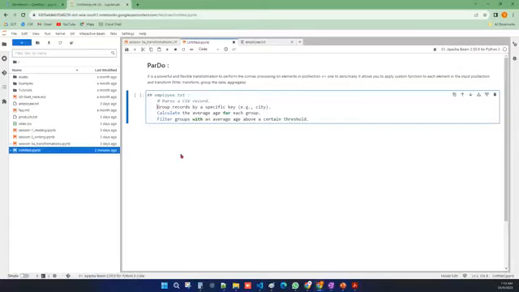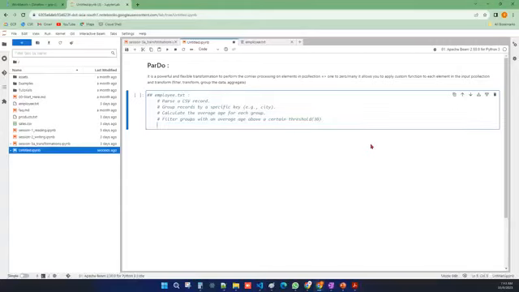So we need to parse the CSV and group the records by a specific key called city, and calculate the average age for each group, and filter out the groups with the average age above a certain threshold. Okay, for this one, we are going to use the ParDo, and the sample data is this one.